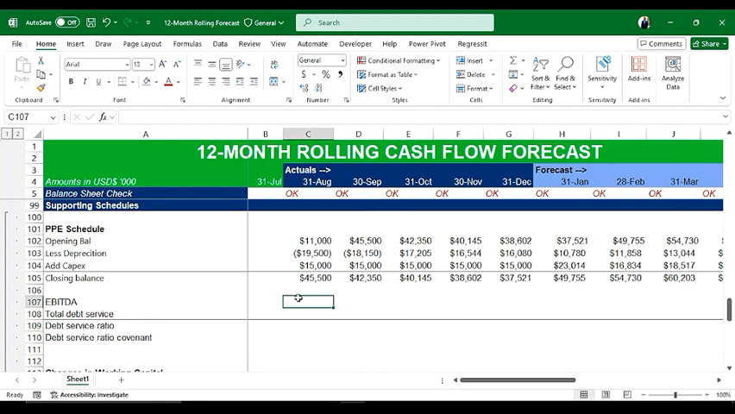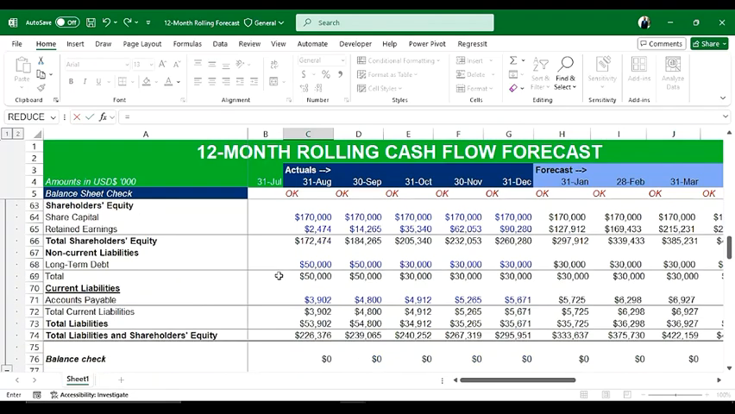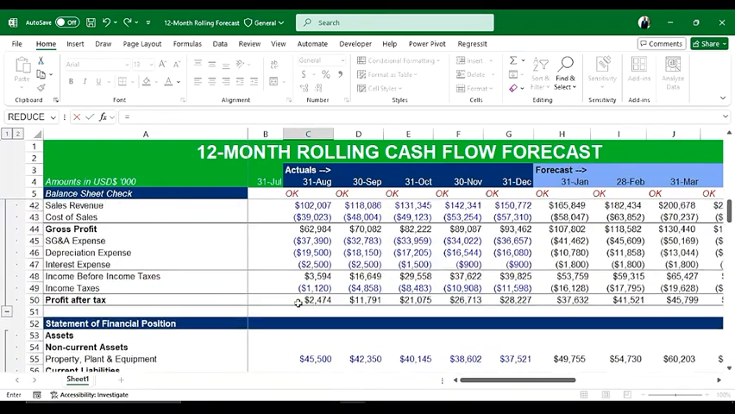So let's calculate our EBITDA. So what's the EBITDA? EBITDA is earnings before interest, taxes, depreciation, and amortization. So what do we have? We already have EBIT within our income statement. So this is how we calculate our EBITDA. I'm going to take my gross profit, add back. Okay, this is earnings before interest, tax, and what?